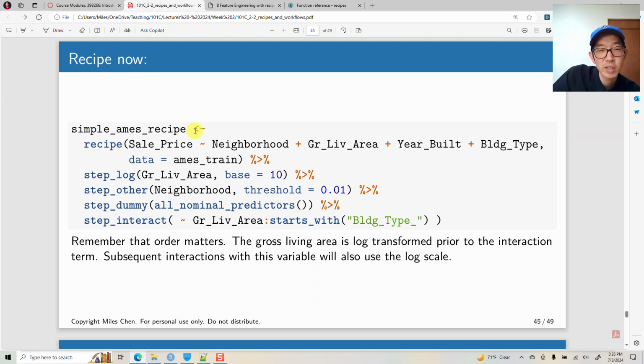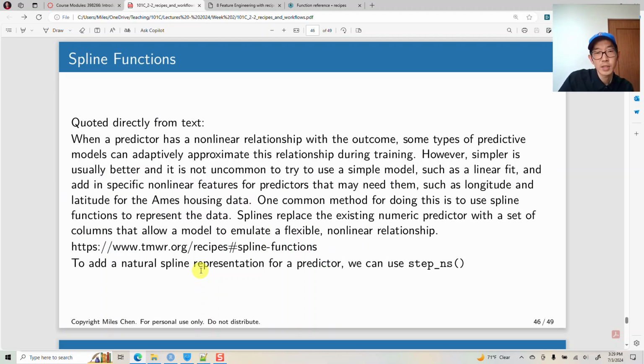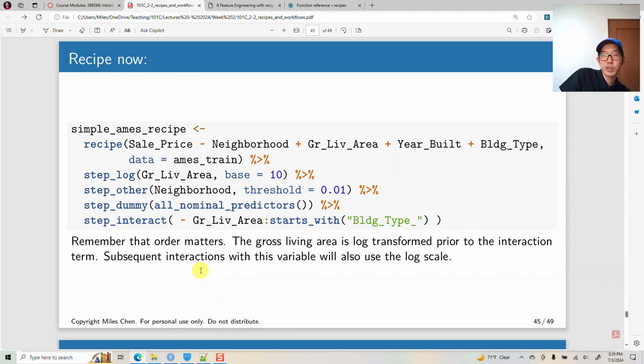So far, our recipe has been building up. We want to predict sale price based on neighborhood, gross living area, year built, and building type. We add a log transformation to the gross living area. For the neighborhood, we're going to throw neighborhoods that don't appear frequently into an other category using a threshold of 1%. We're going to turn all of our neighborhoods into dummy variables. And then after we've done that, we will create interaction terms, so the gross living area is log transformed prior to the interaction term. So that's what our recipe looks like.